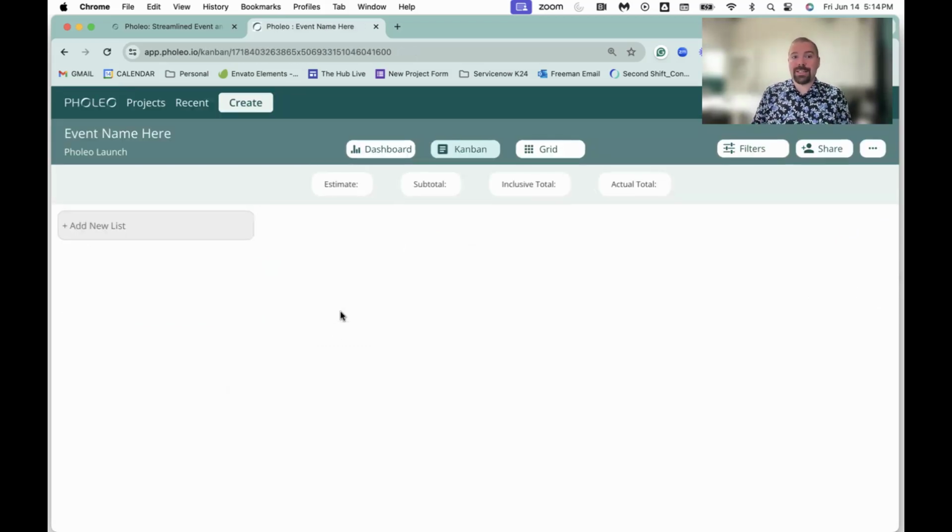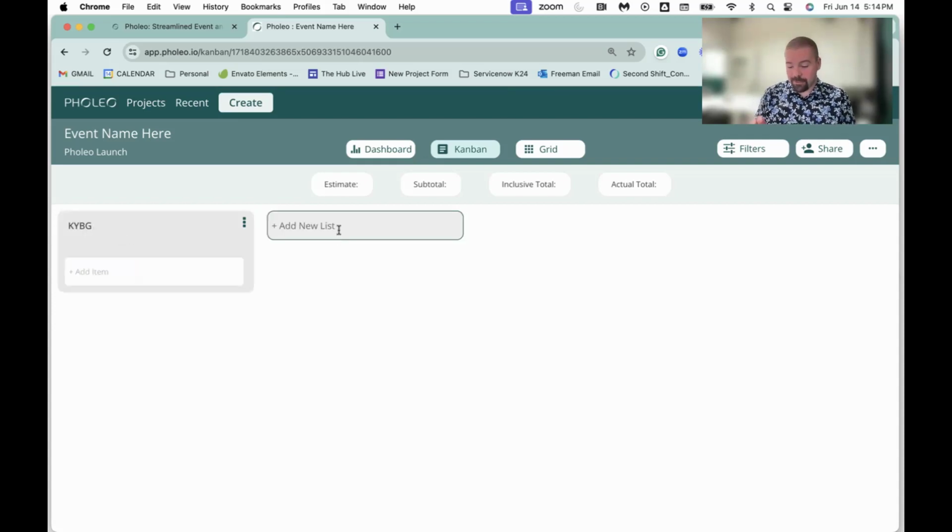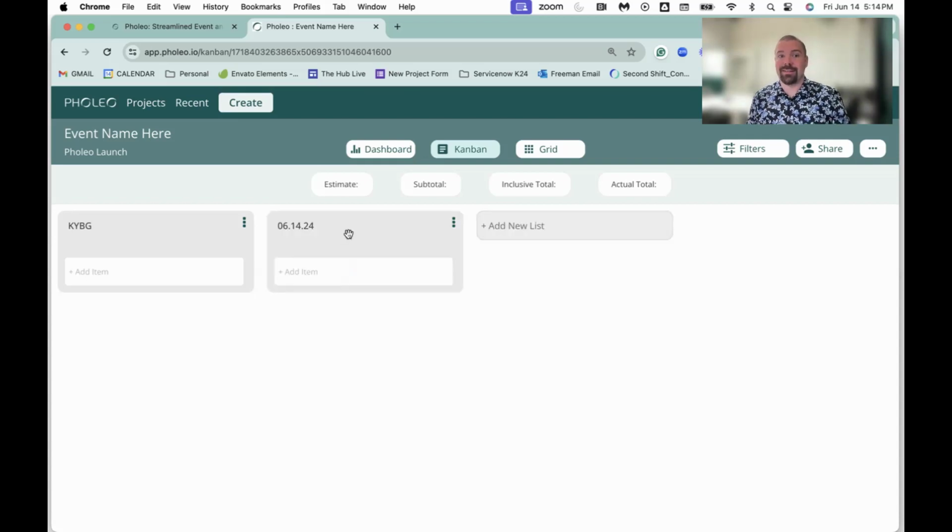Once you're created, you'll be taken into the Folio interface and directed to the Kanban view. Now, this is where you think about your architecture. So if I want to do a know before you go folder here, and then the first date of my program, which let's say it's today, I'm going to start to build out these logistics this way.